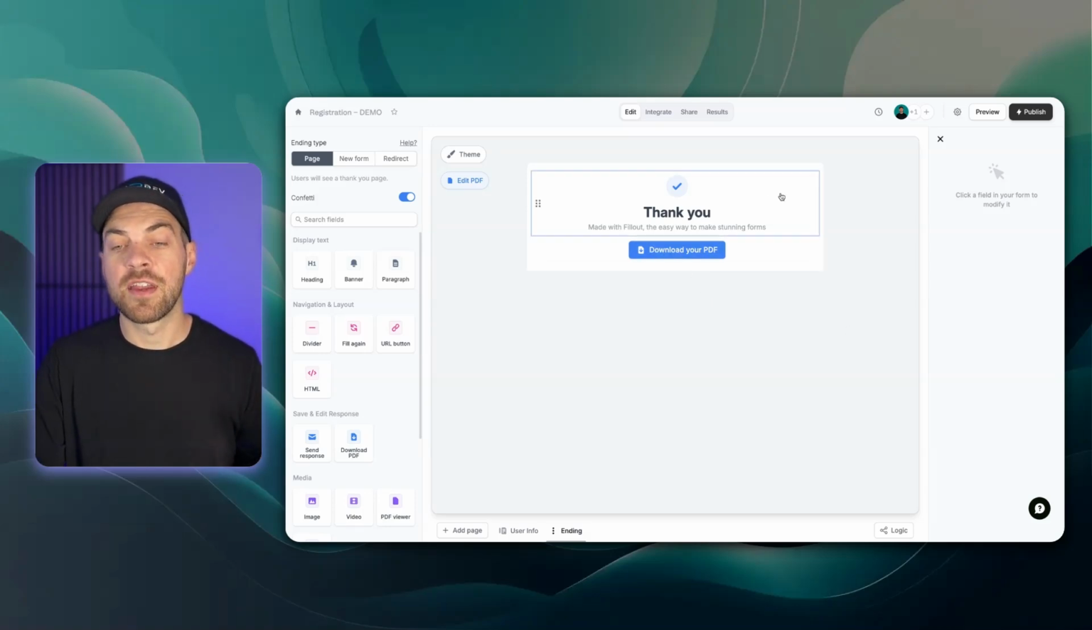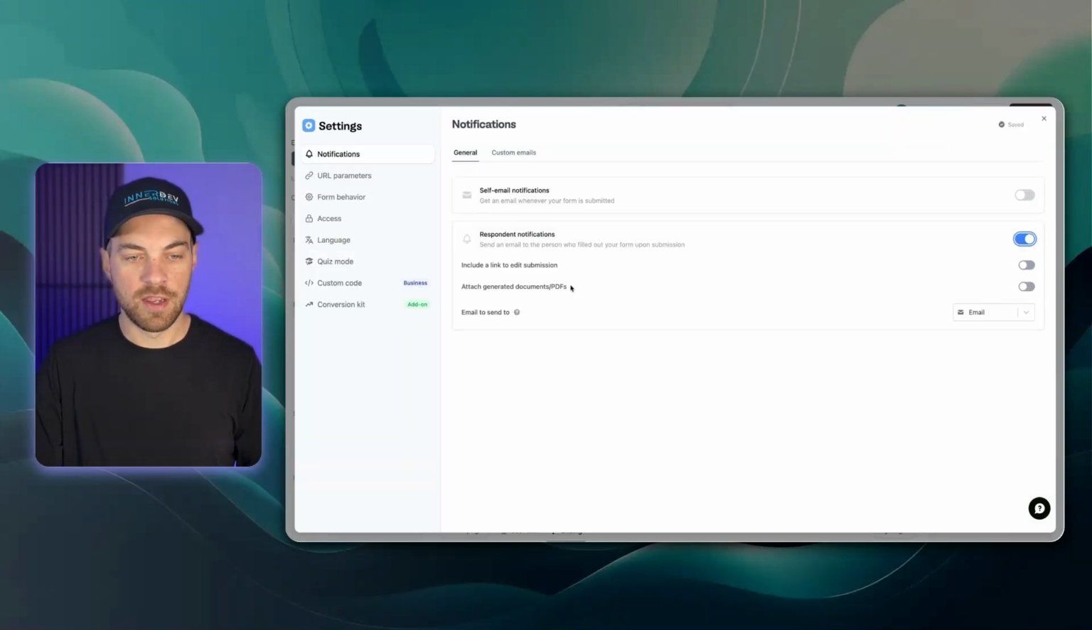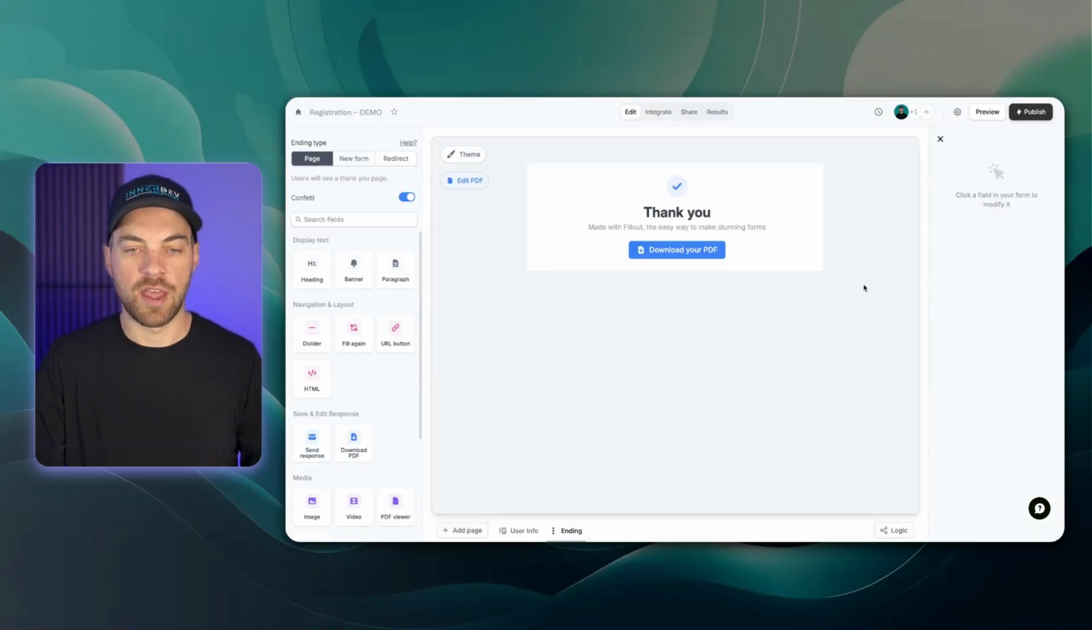To automatically send it to them, we can go into this settings icon, go to the respondent notifications. We'll enable that, and we'll attach the generated document PDF and email to send to. We're just going to send it to the email that they provided on the form. So I can turn that off now.